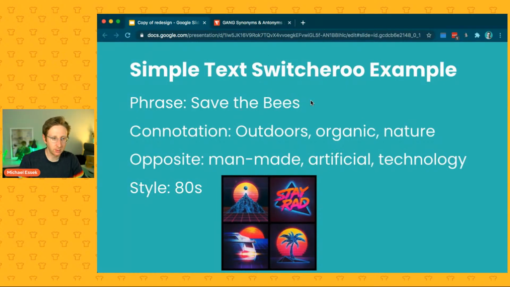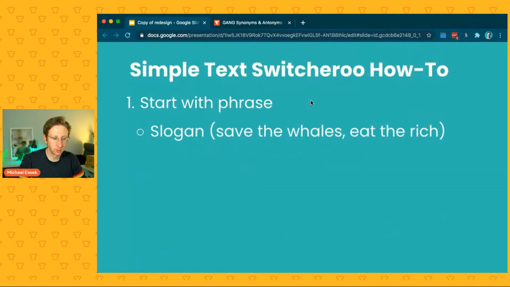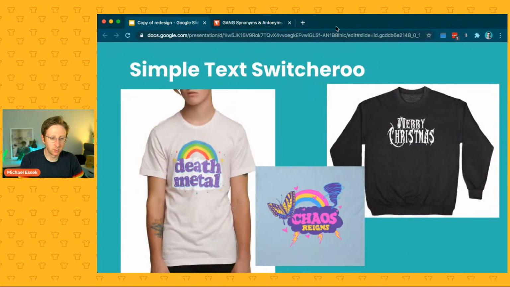Hope that makes sense. I'll just go back to the other examples there just to remind us what the kind of goal and idea is. So yeah, like a death metal flip. And the good thing about this idea is as well, if you spot one of these out in the wild, you can kind of flip it in your head and ask, okay, so this is death metal in a kind of rainbow style. What would be the opposite of this?